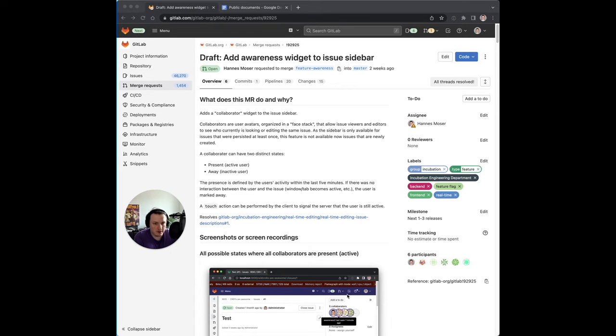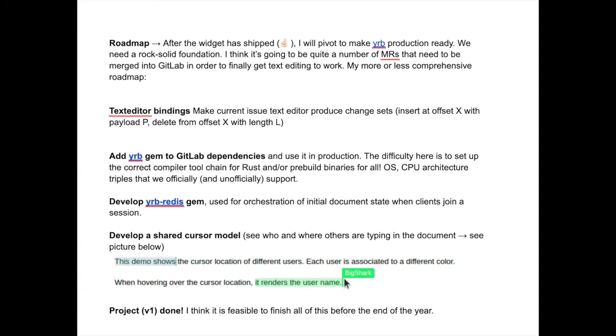This is an approach that helps us to gradually roll this out, to gather user feedback, to learn what people like or dislike about it, and to really just iterate on the solution that is currently implemented and hopefully make it a useful tool for people that spend a lot of time working on issues together with others. After this MR has shipped, I am actually going to pivot a bit.